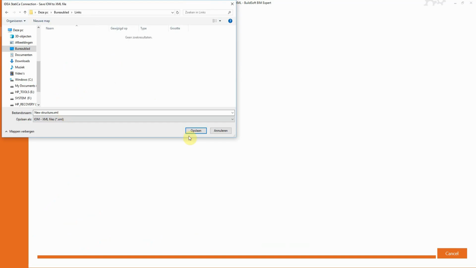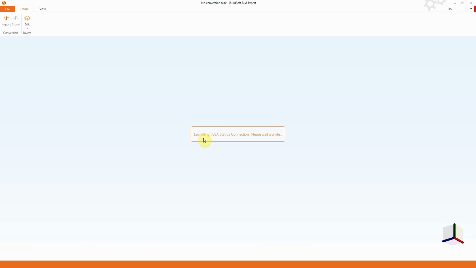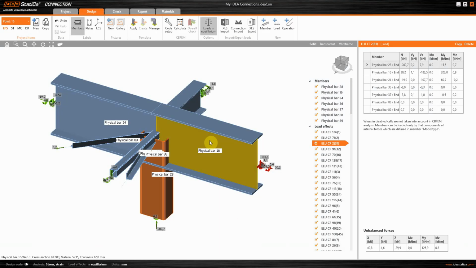I'm going to save the file as my IDEA connections. And hit save. IDEA Statica Connections will be automatically launched and the connections will be loaded into the program. Here we have the connection in IDEA. As you can see, the beam is split up into two parts.